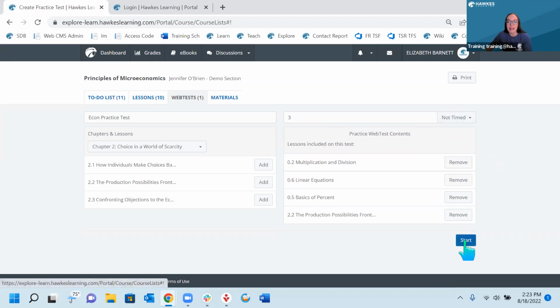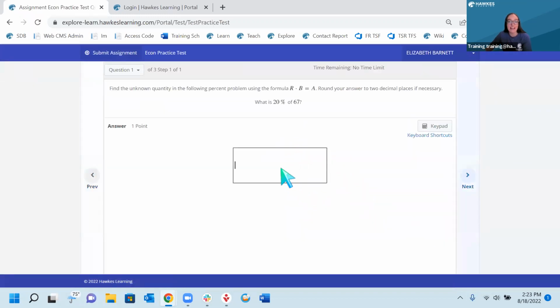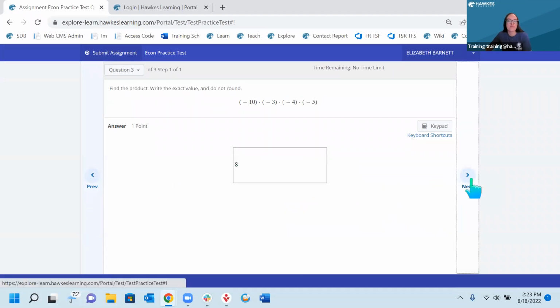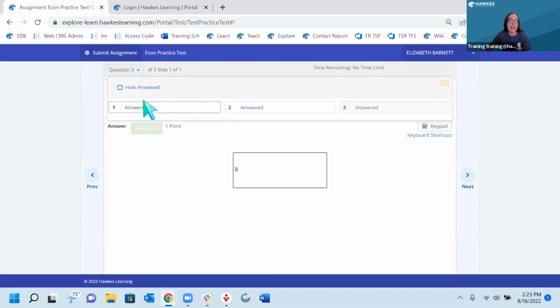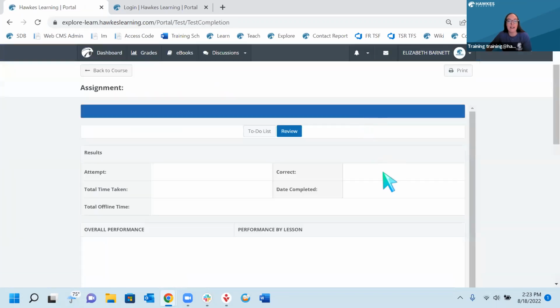So I'm going to go ahead and press start and show you what it looks like to just navigate through a test. I'm just going to quickly answer to show you what this will look like. And it will tell me that I've reached the last question. So I can even navigate through to other questions if needed. And I'll go ahead and submit my practice test and see how I did.